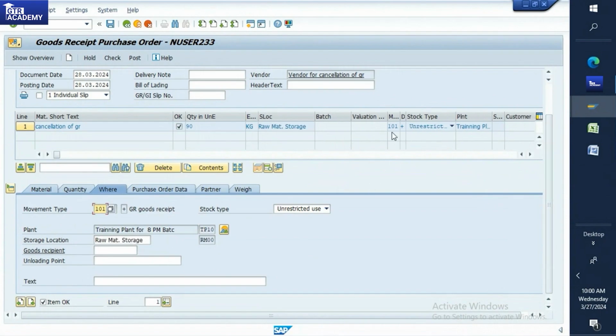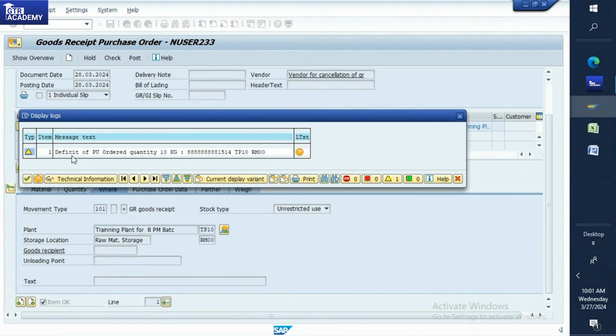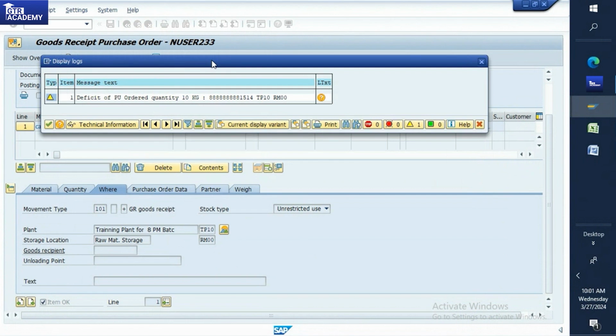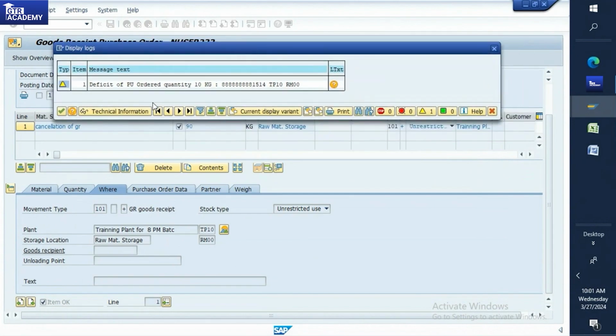So which movement type came again? 101. So this is the standard, right? Then check. If you're getting deficit of PO ordered quantity 10 kg, this is not the error. Why are you getting this? How much quantity have we ordered to the vendor? 100. How much have we received? Only 90. So that is the remaining difference, 10 kg. Yes, this is not the error. This is the message you will be getting whenever you do the GR.